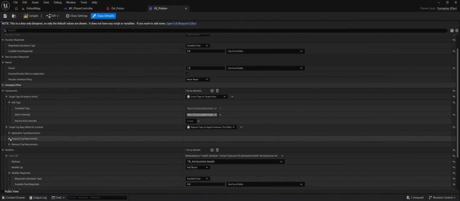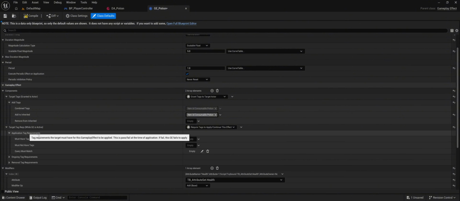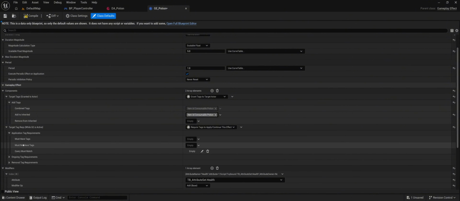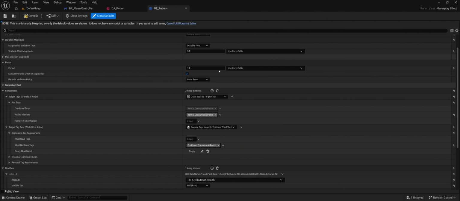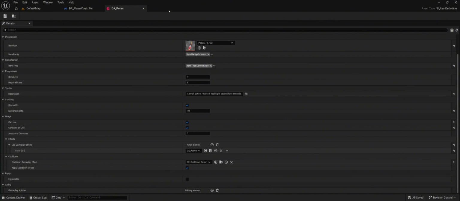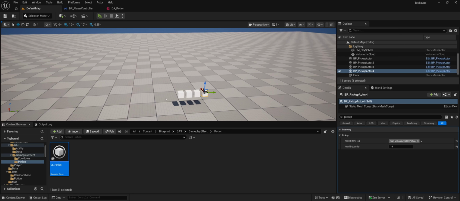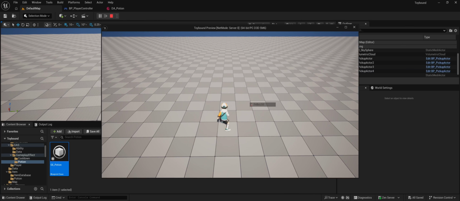In it, I'm going to open the application tag requirement. Where it says must not have tags, I'm going to add my cooldown tag. So to apply this gameplay effect, my character must not have the cooldown tag. So if the potion is on cooldown, we can't apply this gameplay effect. So let's close this. And now if I press play, let me go and pick up these items.